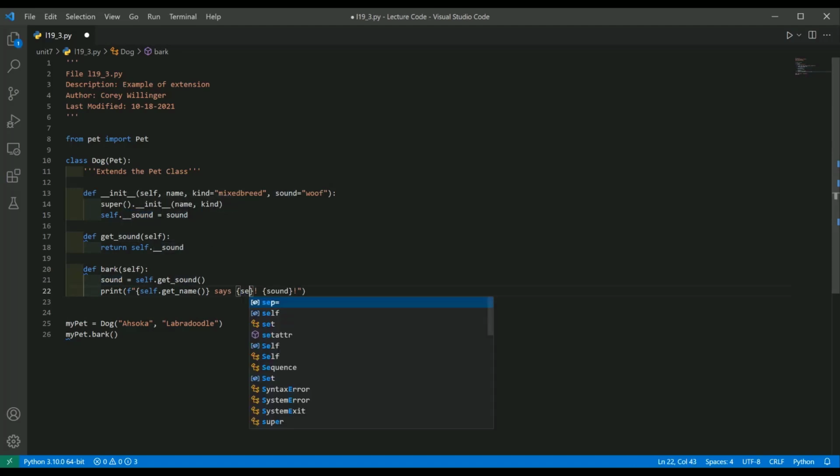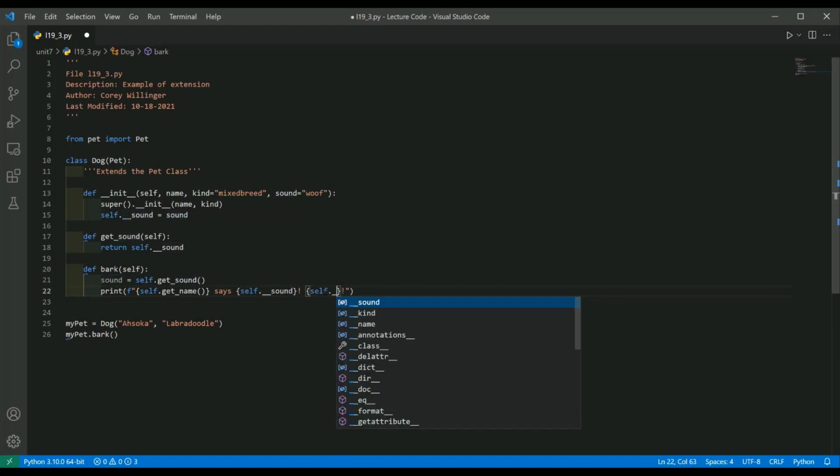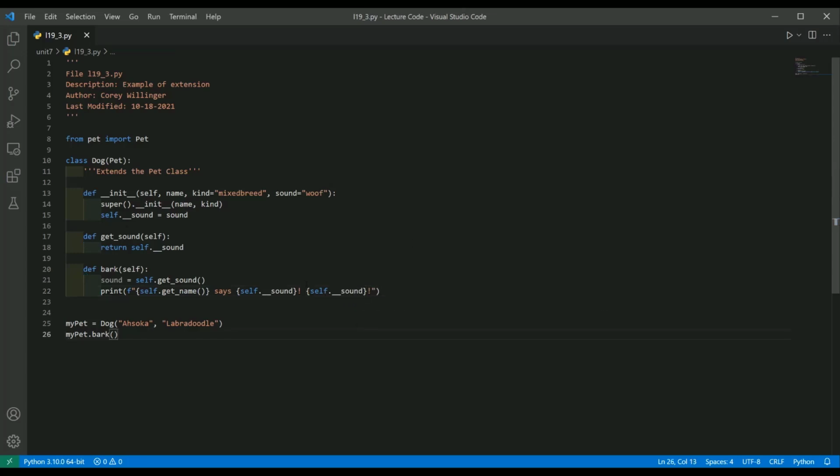So I could say self.__sound, okay? That's going to work just as well as me calling my getSound because it's just doing the same thing. We're just doing it directly instead of using my get method. Now, if you're inside the class, that's fine, right?